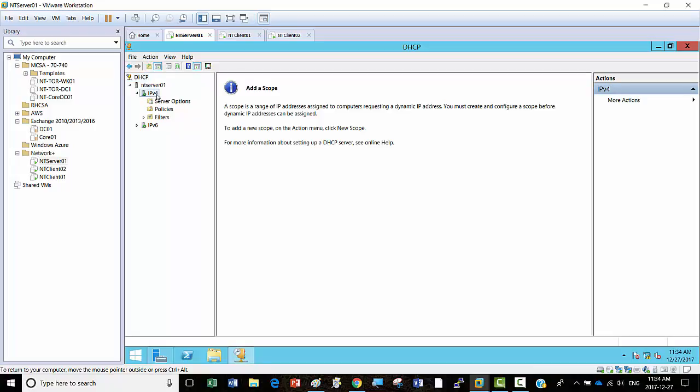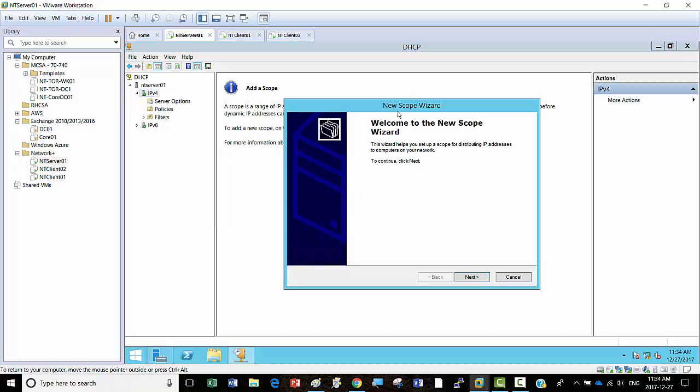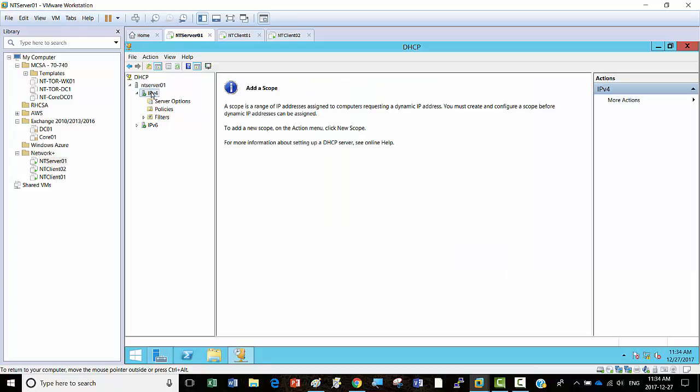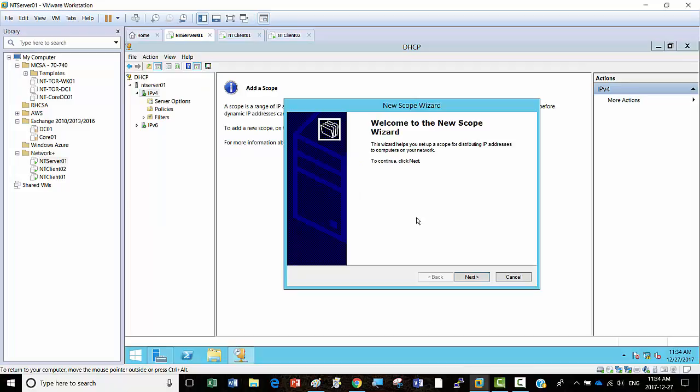Just single click on IPv4 and then right click and then select the second option, new scope. Click on new scope and now the new scope wizard will open up. Yeah, right click and new scope, second option. And then click next.